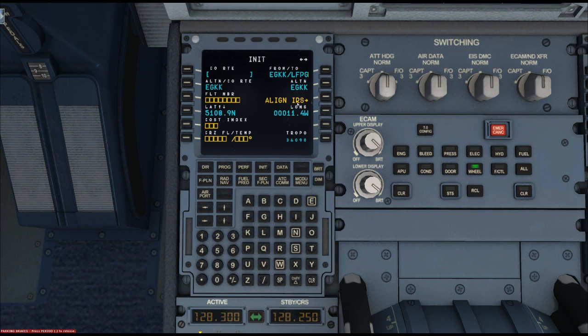Checked and armed. See this align IRS? Click on that. That will start aligning the inertial reference system on the navigation computers. Give yourself a flight number, so for me, we'll call myself Froogle 1. Checked.